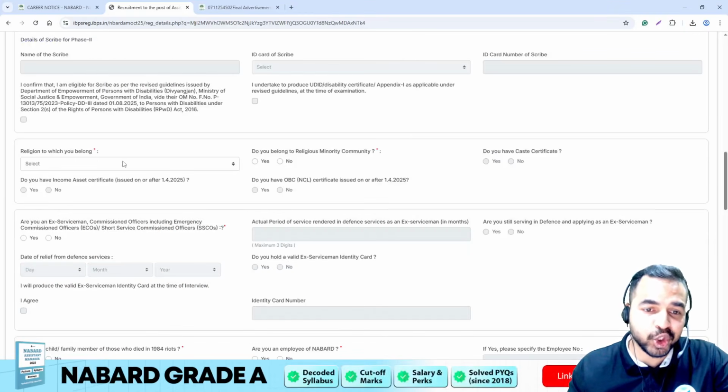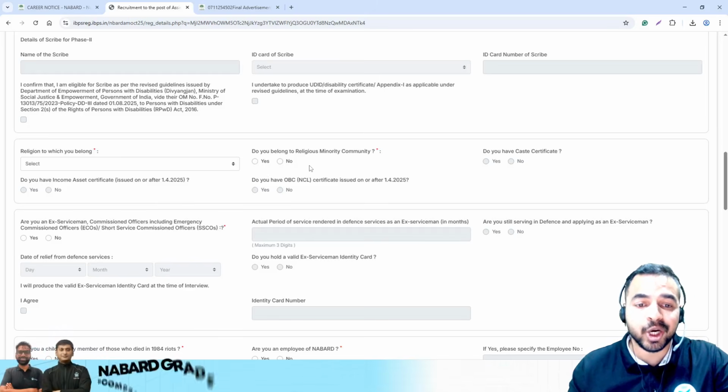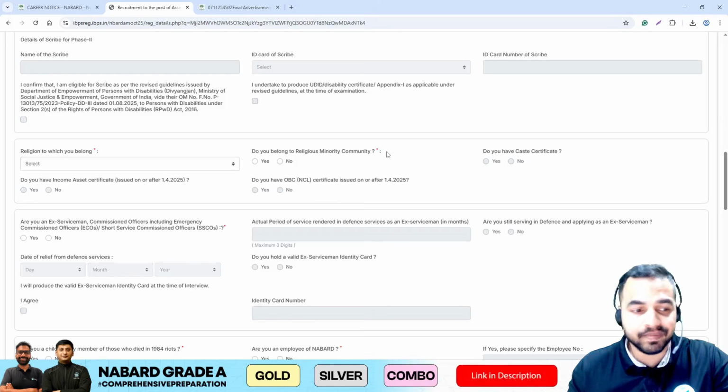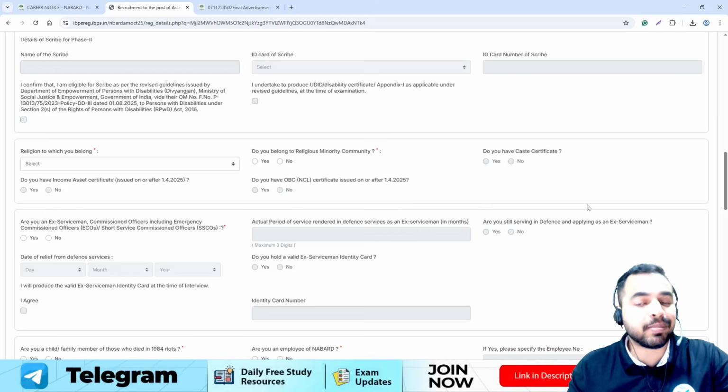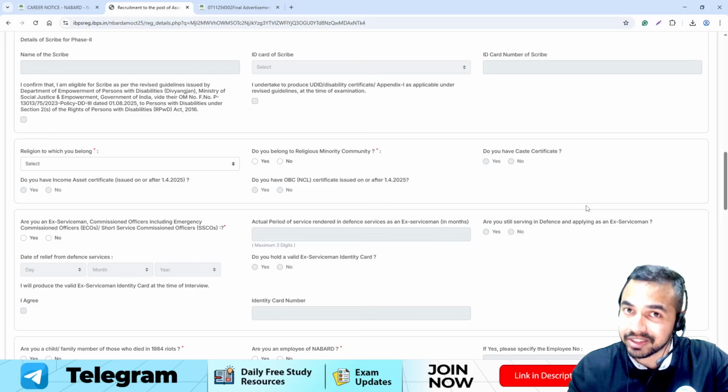And the religion to which you belong, do you belong to a minority community, do you have a caste certificate, do you have an OBC NCL certificate, or are you an ex-serviceman or not? If yes, then what is the actual period of service? Are you still serving in the defense and applying as an ex-serviceman? So if you are, please mark yes. If not, please mark no here.